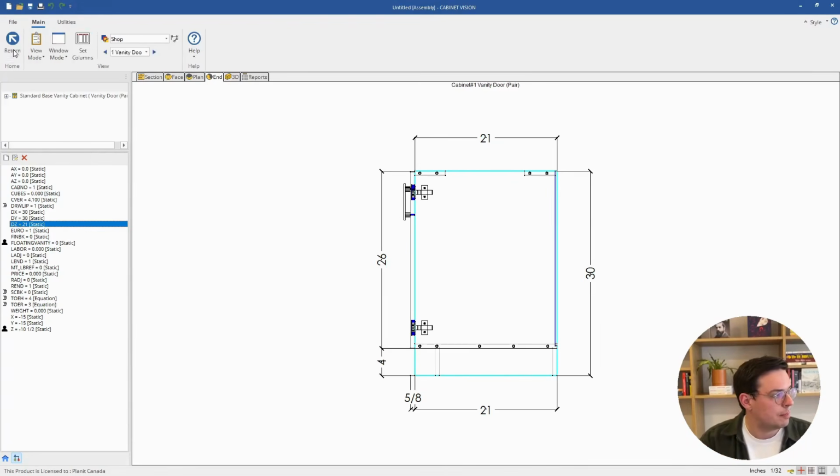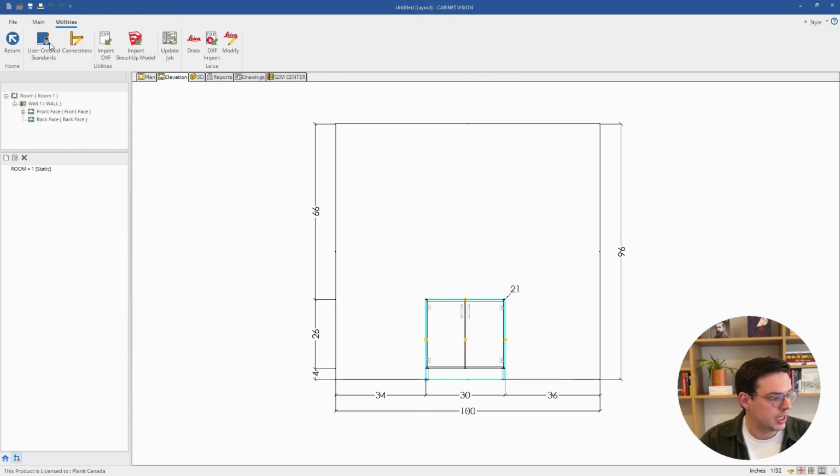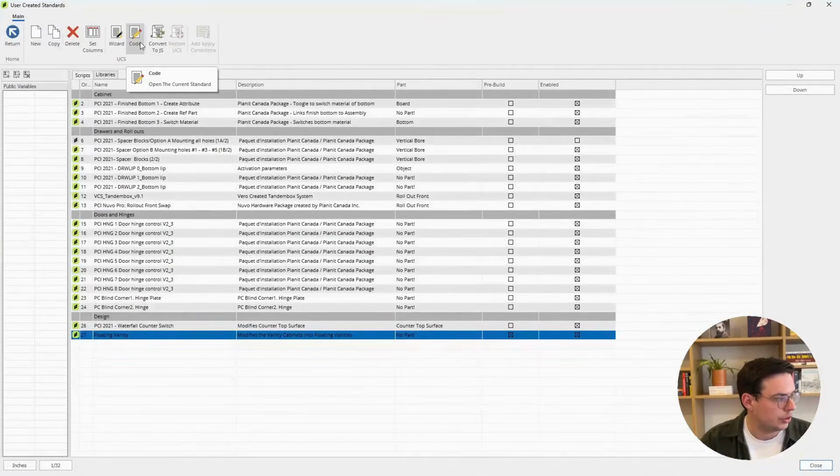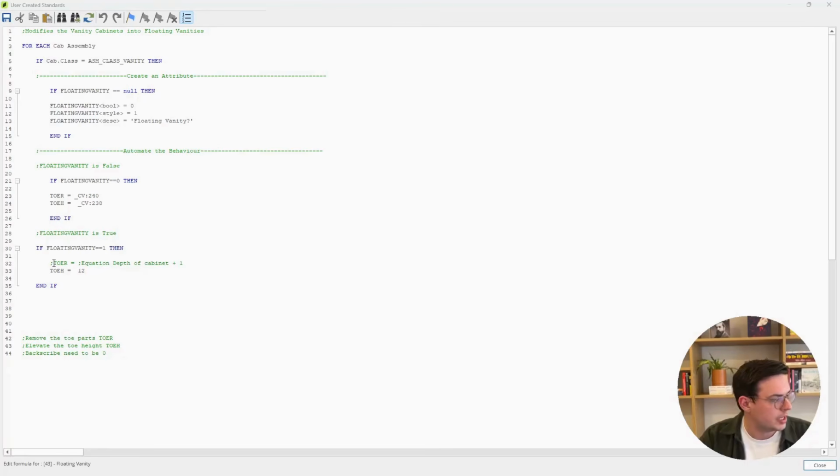So what we can do is go back to the UCS, go to the code. So what I'll do is I can remove these semicolons here. We can get rid of this first section, and we're just going to write dz. So what I'm saying is the dz, which represents the depth in this case of this cabinet, plus 1.